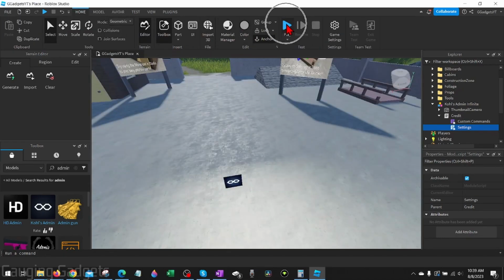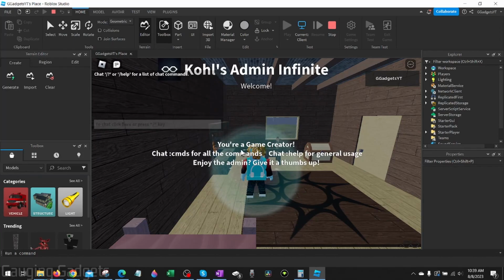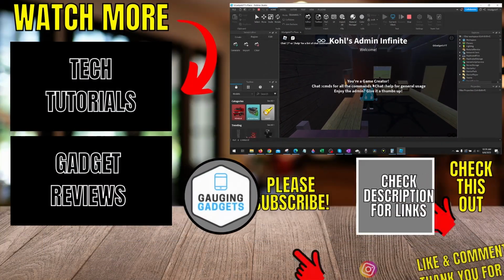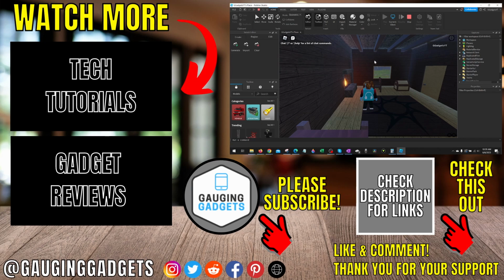And when we hit play up here to play the game and test it out, you can see that it lets me know that I am the game creator and I can do all the commands for admin. All right, so that's how you give yourself admin in your Roblox games.